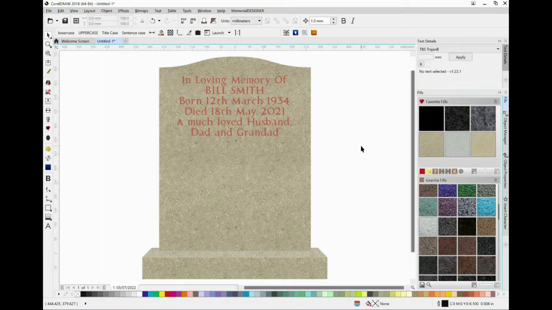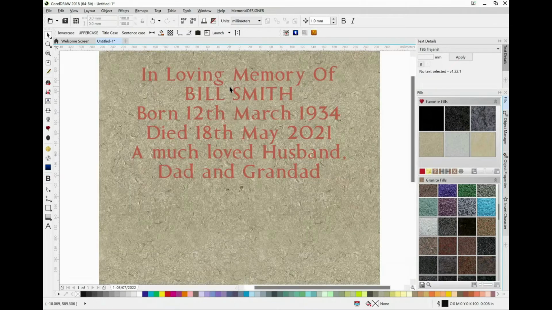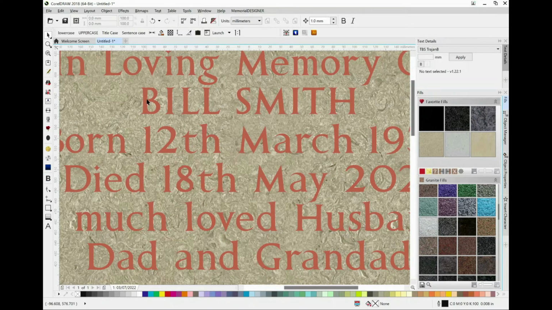The next feature that we've got is the bold button here. Now we're all used to the bold button, or we should be used to the bold button. So if I was to click the line Bill Smith and click the bold button, it will fatten the letters fractionally. You obviously lose the fact that it's text. So you have to bear that in mind.